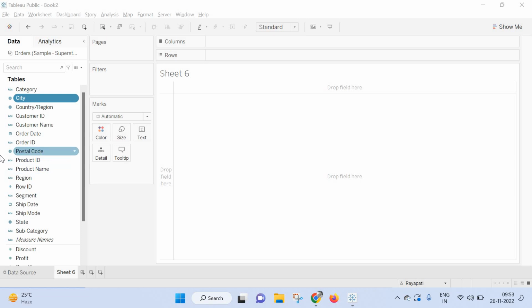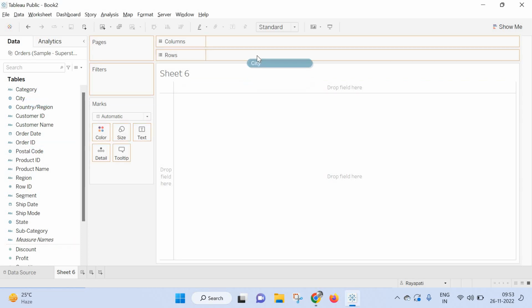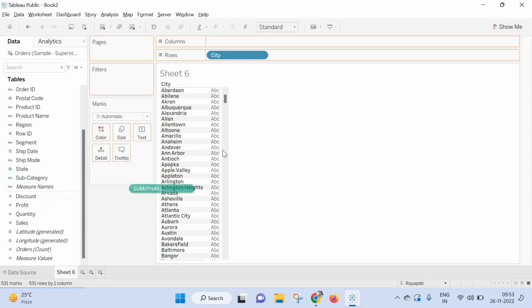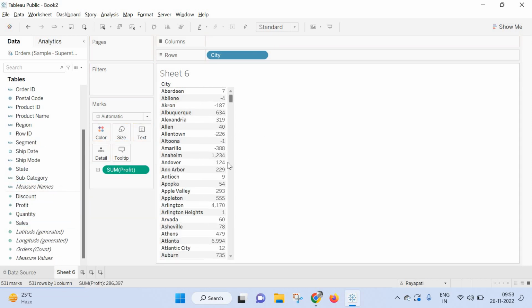In this video, we are going to discuss how to denote the positive and negative values with up and down arrow in two possibilities. I am bringing city here and in here I am bringing profit. Here if you see there are certain negative values. So if you want to see up and down arrow, if it is negative, it should be denoting down arrow, and if it is positive, it should be denoting up arrow.